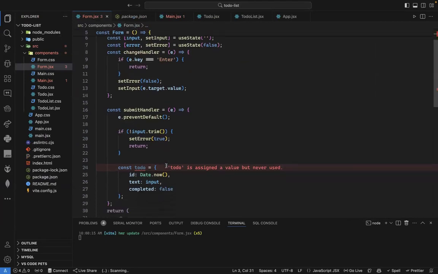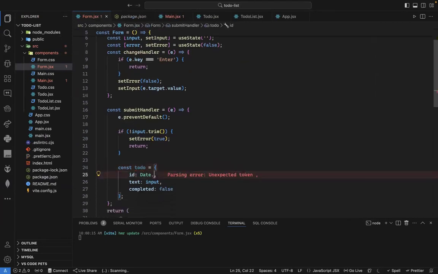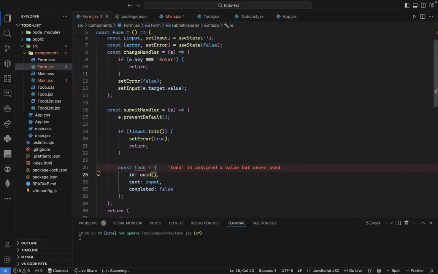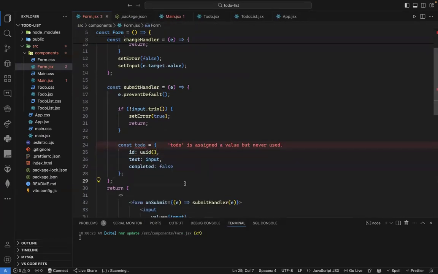And now here I want to create the ID. So now I can call UUID, and it will be a function. Voila, I can execute it, and now it will give me a unique ID. Let's try now to log the to-do to see if it's okay or not. Log to-do.